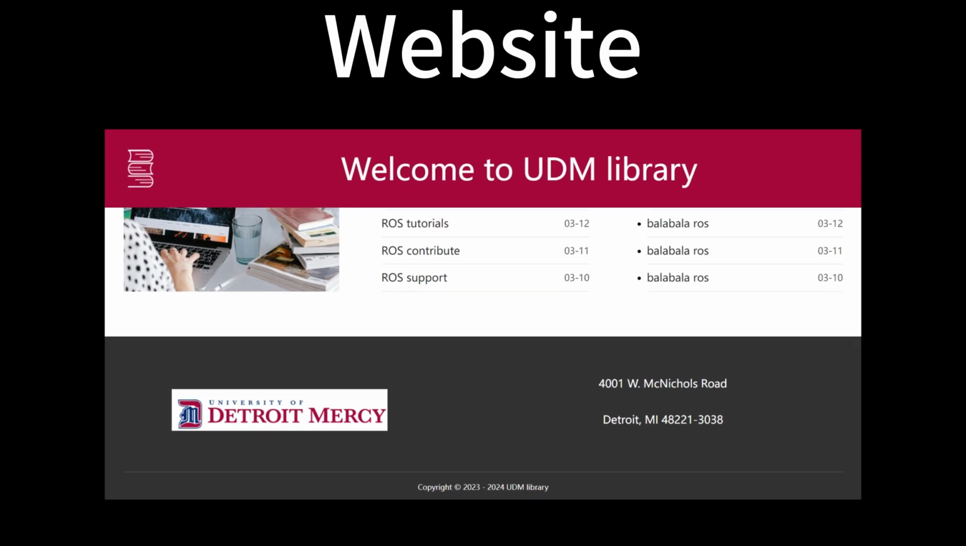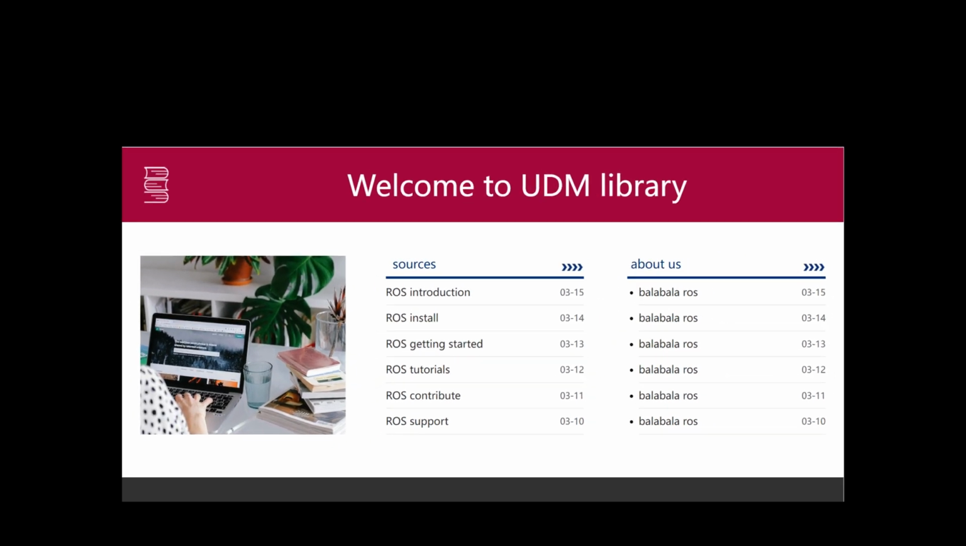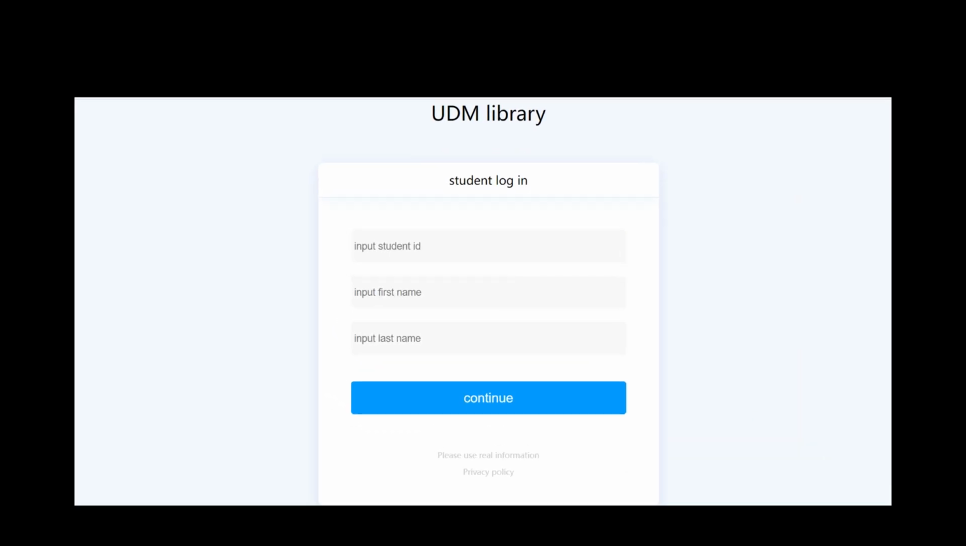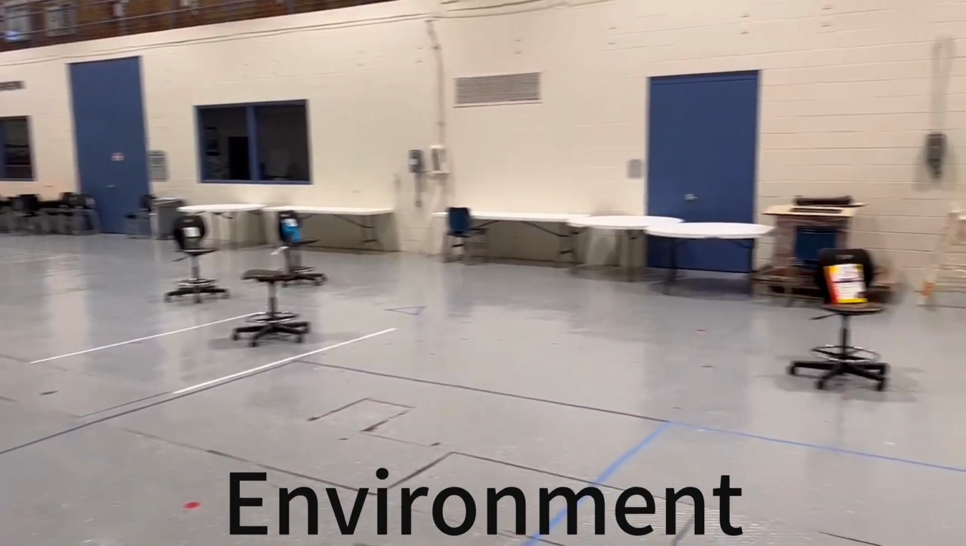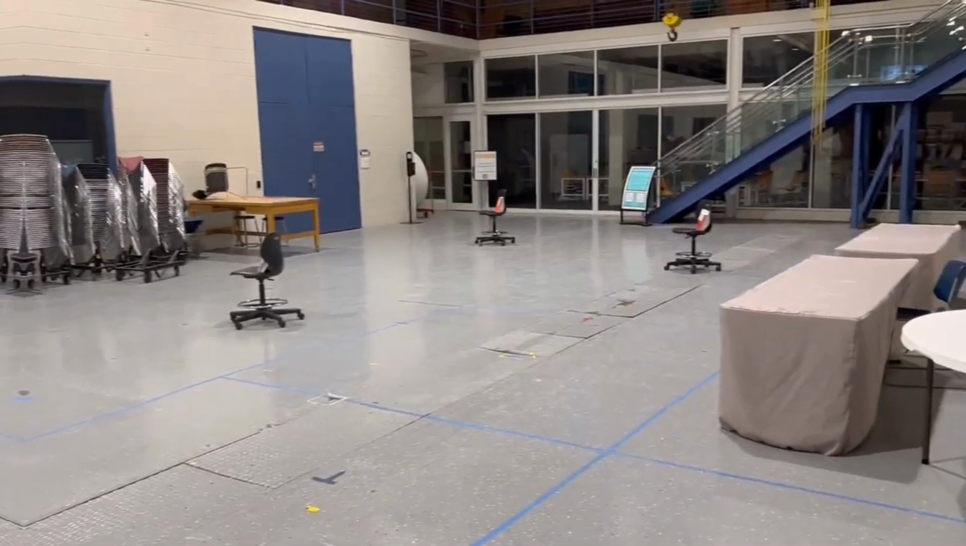Here are some pictures of our library website. This is the environment of our library. The position of chairs are the position of books.